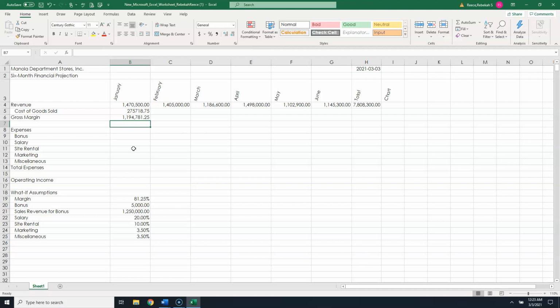We are ready to start getting our formulas together for our expenses. Our first one is going to be the bonus. This is the step that we need to use the if function for. The if function is a way to determine if they will receive their bonus or if they will not receive their bonus.